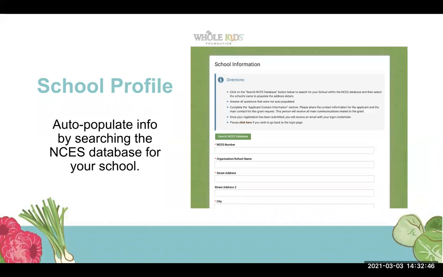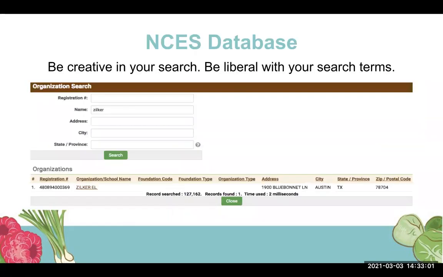If you are a US school, you're going to be looking for your NCES number. If you have it, fantastic. If you don't have it, that's what the database is there for. So you'll see that green button where it says Search NCES Database. You'll want to go there. And I always tell people, be creative in your search, but be liberal with your search terms.